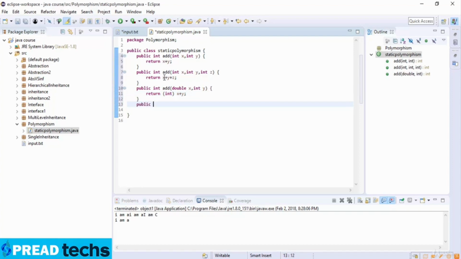Now we go to method number 4, public int add, with int x, and here I take a double as y, and now I write return x plus y.